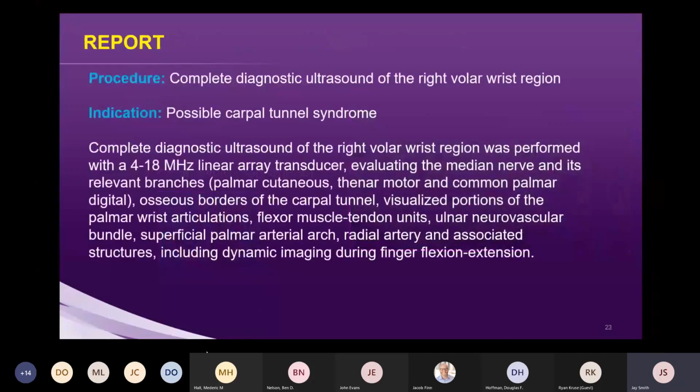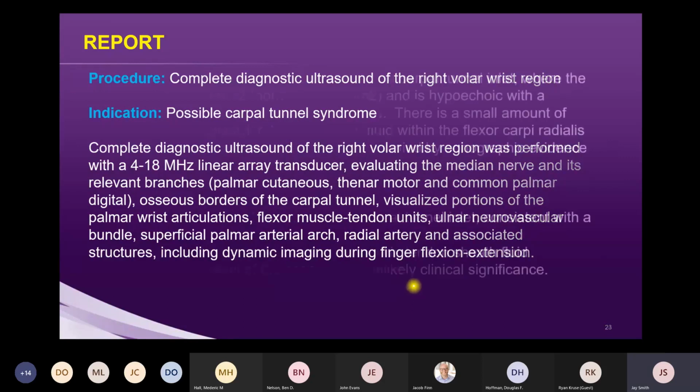So, like Jake 2 weeks ago, I usually use a prose type of report, and I start out with what I did, what the procedure was: complete diagnostic ultrasound of the right volar wrist region. I have the indication, and this is kind of my cookie cutter. This tells them what I did, so this usually doesn't change, but you'll see all the verbiage for the checklist is in here. It basically says I did all these things, I looked at all these things, I checked all the boxes, and then I go to the next slide, and then I get into my findings.